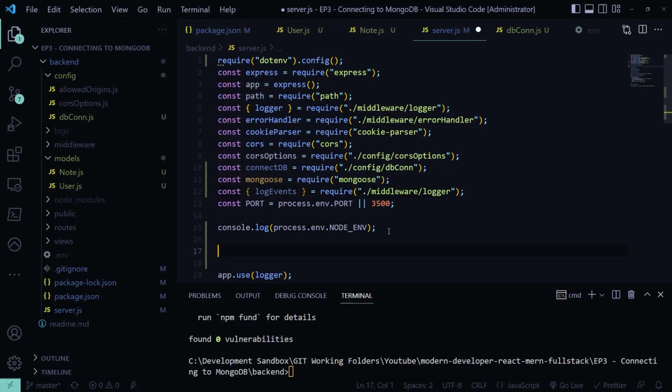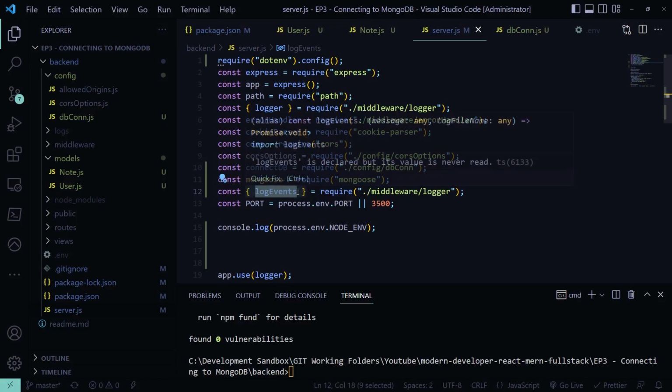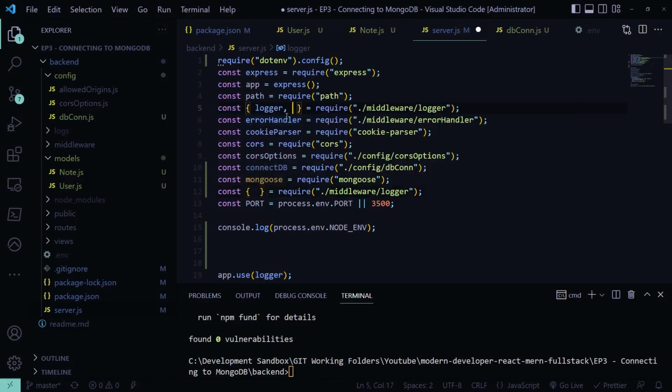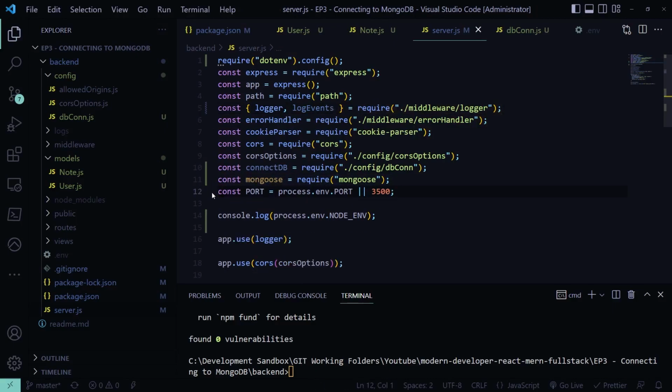Hold on a second. We forgot that twice in here. We already have it. We've got logger. So let's just go ahead. We'll just get rid of that from there. And we'll put log events up here. Perfect. We can just get rid of that. One line. Keep it nice and clean. Much better. Okay. Continuing on here.